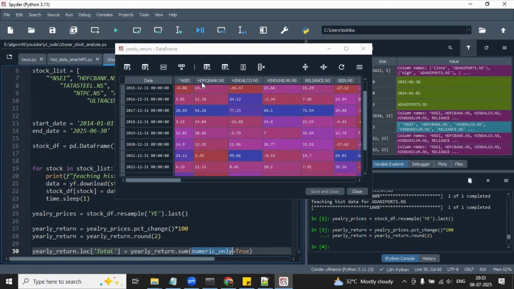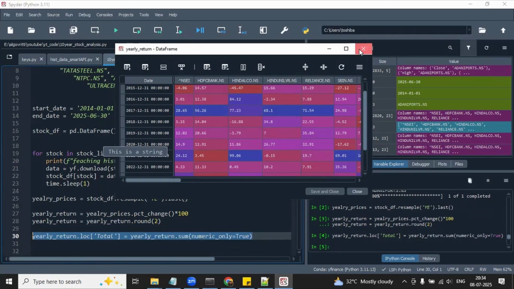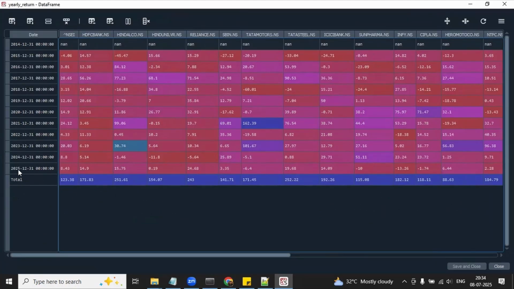As you can see, these are the numeric values. So it will add all these records, and this date column is non-numeric, so it will ignore it. Now let me run this line of code. As you can see here, this time we have a new row, total, which shows the total return over the past 10 years. Nifty has given 123% return in the past 10 years. Then HDFC Bank has given 171%. Then Hindalco has given 251% and so on.